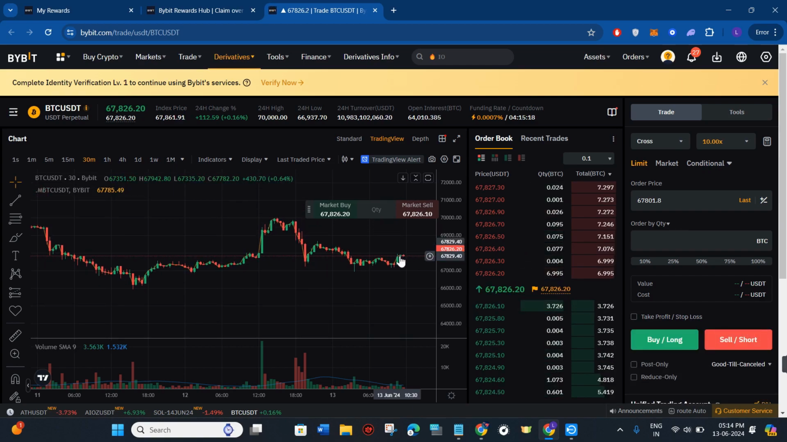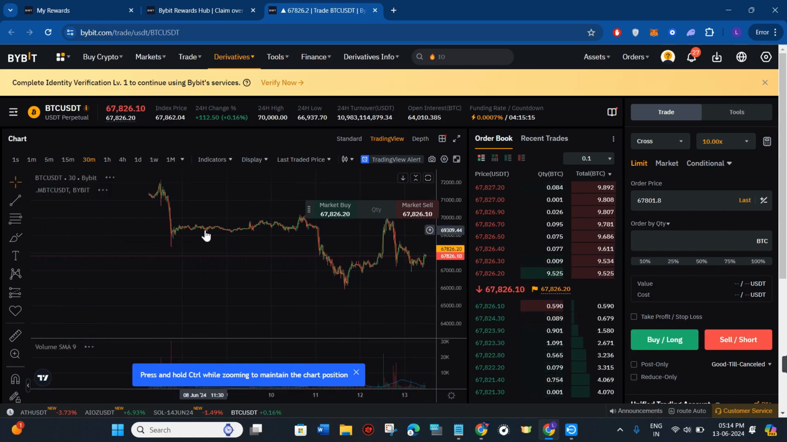So this way you will be able to easily use 20 USDT coupon code on Bybit in your PC.